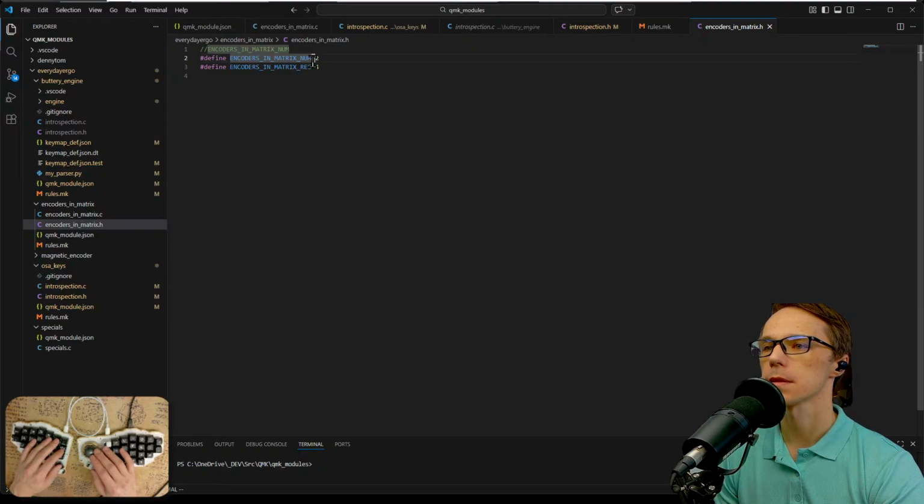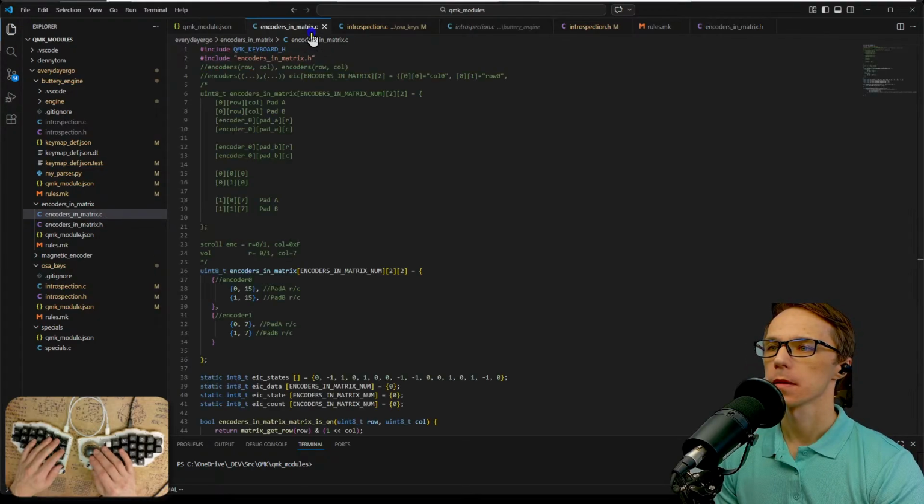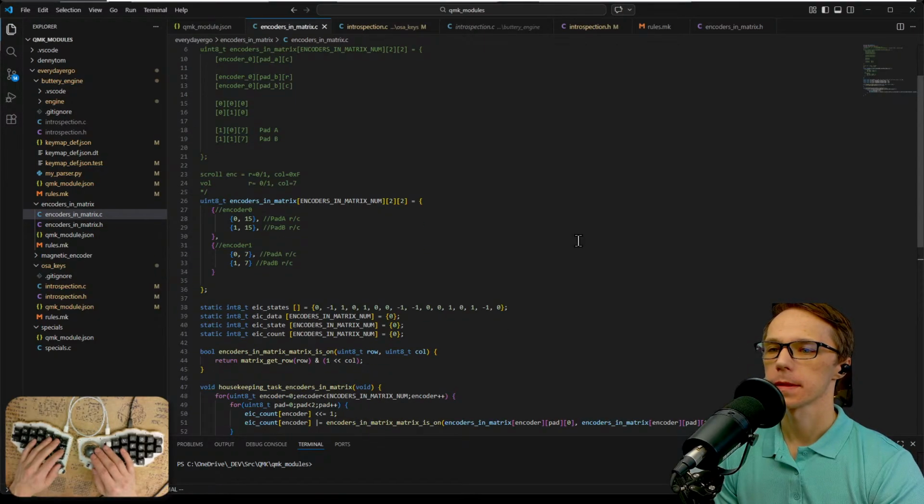Oh no, that's num and resolution. Okay, let me take a look. Okay, I remember now. So we don't have any defines yet. We settled for an array over here. So that is row and column, so 0, 15, 115.